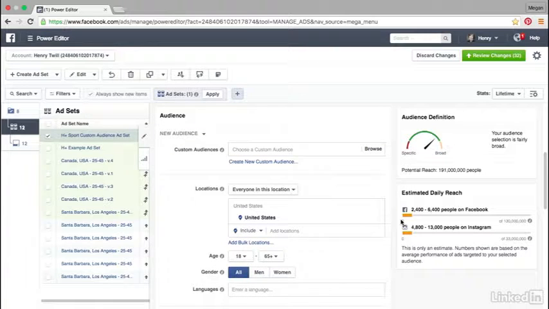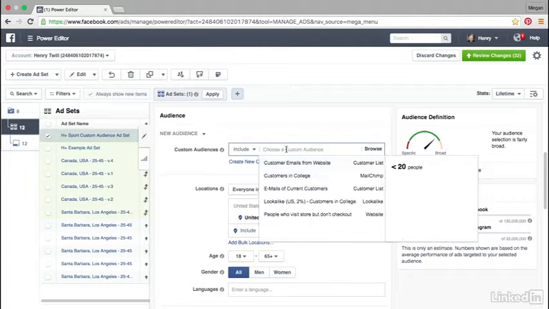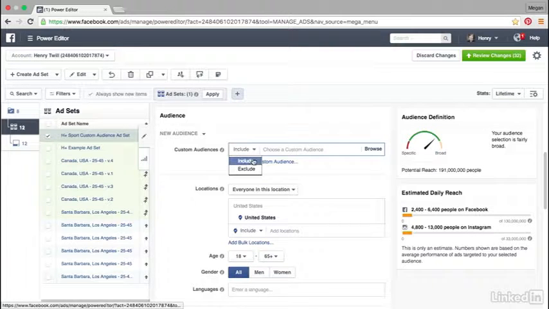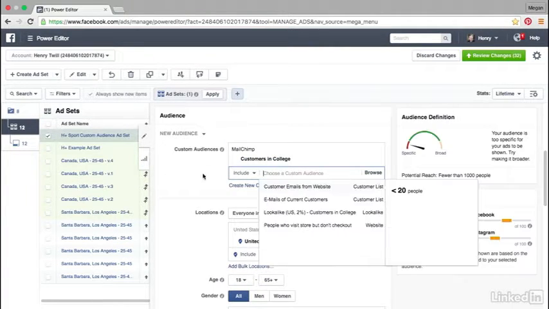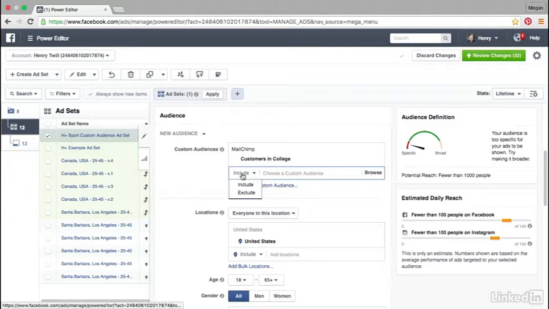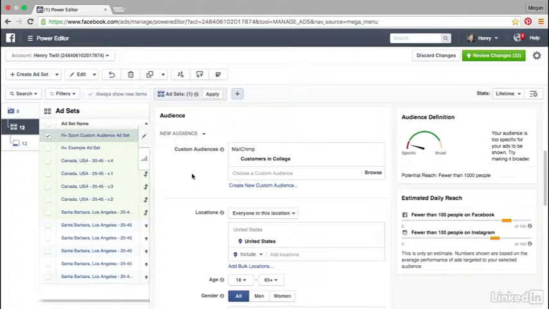At the very top, we're presented with the option to include a custom audience or to exclude a custom audience. I'm going to go ahead and select Include, and then our list of custom audiences will auto-populate. I'm going to select Customers in College. I have the option of adding an additional list or excluding an additional one, but I'll keep it the way it is for now.